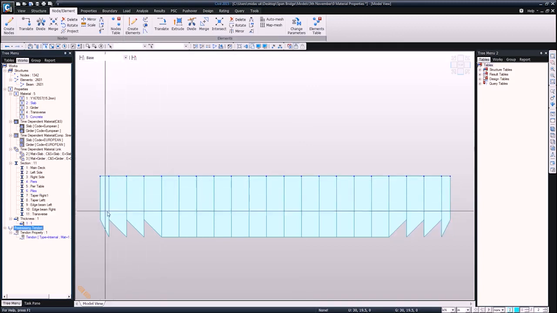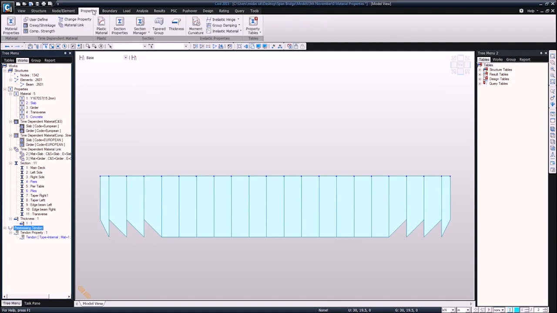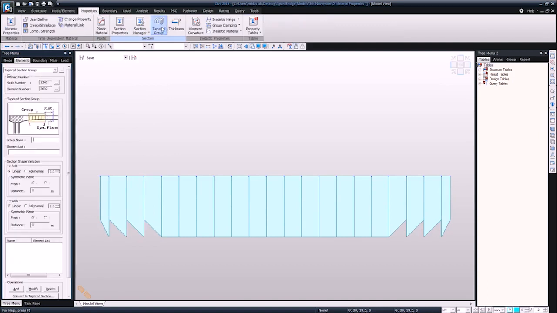In order to create a smooth tapering, I will create taper groups. So for that, from properties, taper group, I will simply use the select single tool, select these elements and just add a name in, say left, and by pressing add, you can see that this has been tapered. You can also create different types of tapering, such as polynomial, and this can be created in both the z-axis and the y-axis.